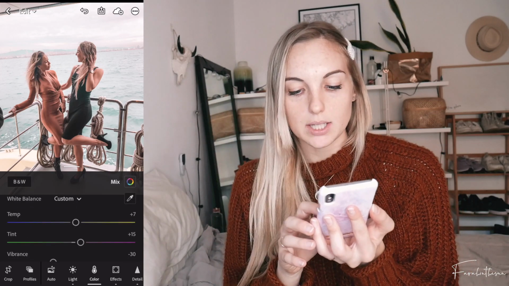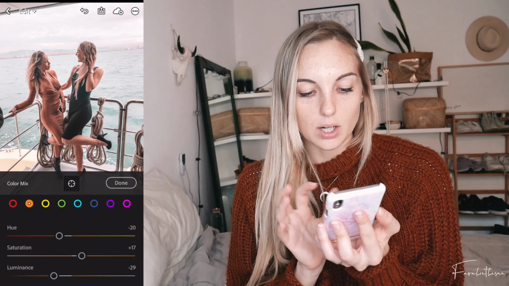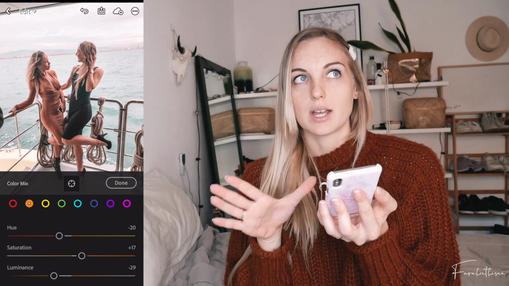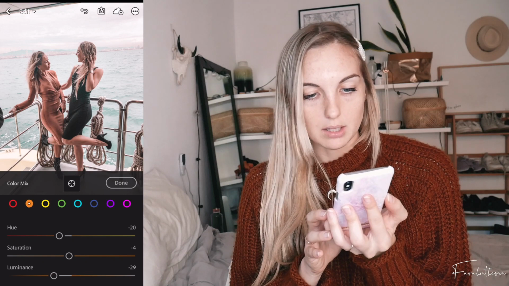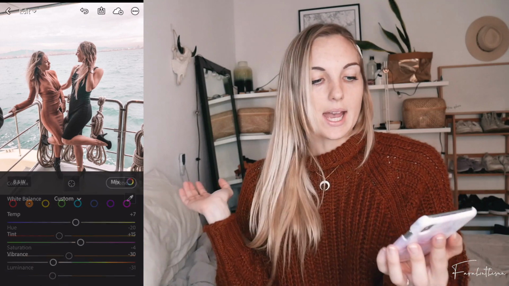I'm gonna go to the color wheel again to mix, and then to orange, because I kind of like photos that are a bit faded. So I'm gonna bring the saturation down a little bit. There we go. Have a look at the luminance. So that's too dark, as you see. That's too white. So I'm just gonna pick something in the middle. There we go. And done.